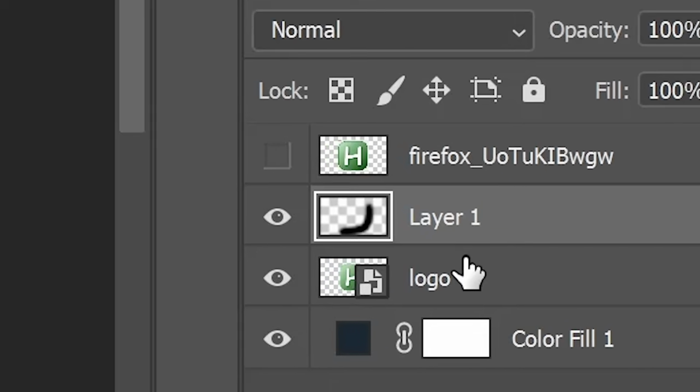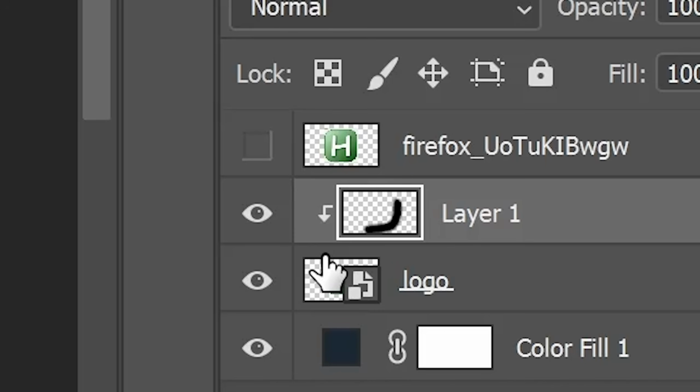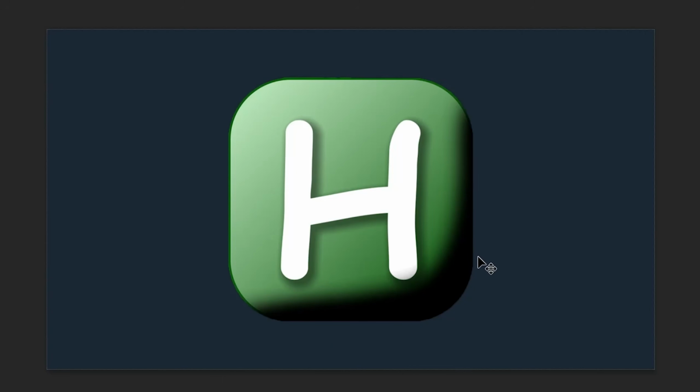The way you can do that is by holding Alt and clicking in between two layers. You can see the little arrow appear. When I click, this little arrow appears, and it tells me that this layer only applies to the bottom layer. So now the shadow is only on the logo, but it doesn't touch the background.